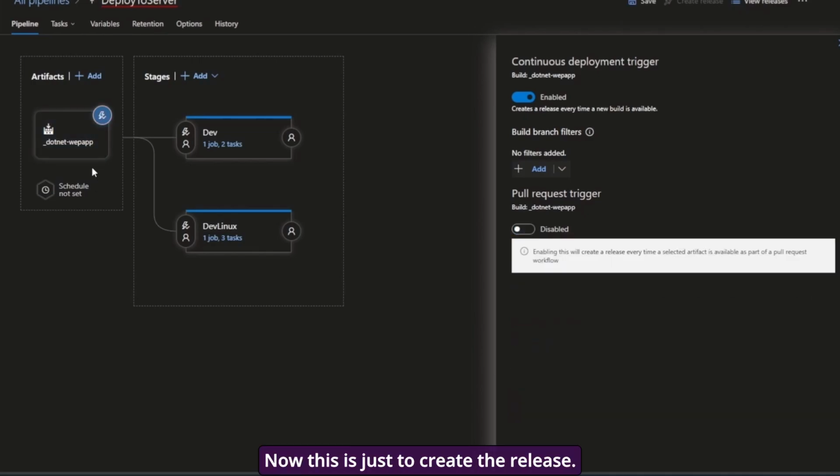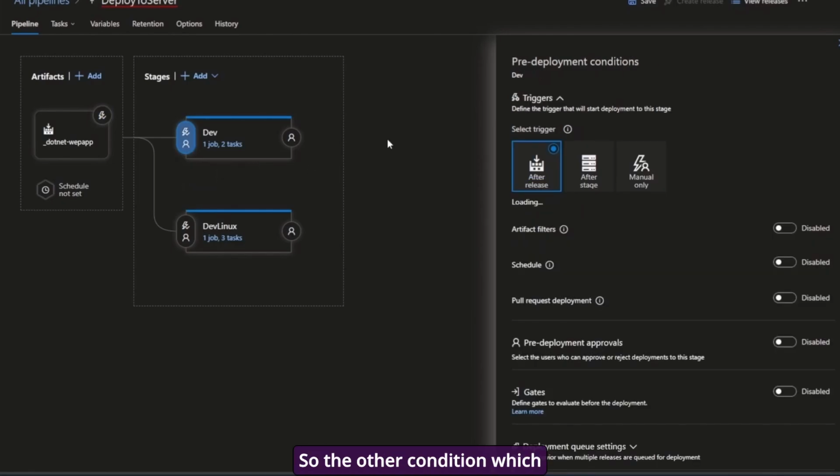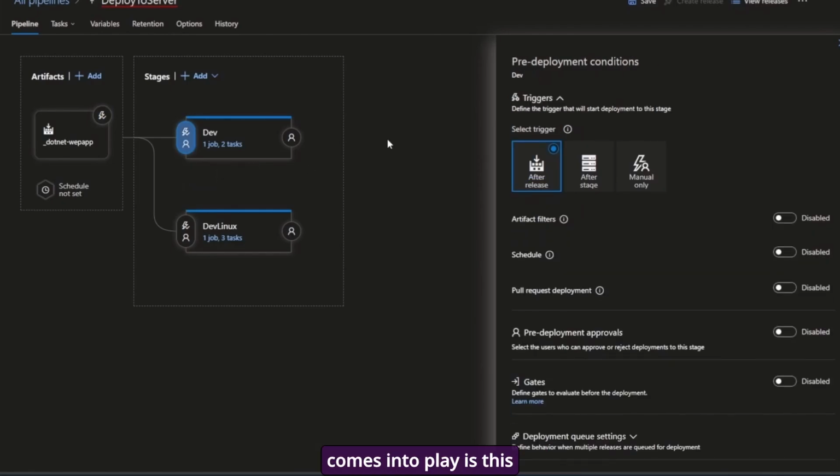Now, this is just to create the release. It doesn't mean that your artifact is going to be deployed onto the server resource where you want to deploy it. So the other condition which comes into play is this pre-deployment conditions. So by default, it is after release. So it is connected to the artifact. You enable the continuous deployment trigger and it should trigger these stages one by one. But you can also control it. Like here it is set for after release, and for both stages it is selected as after release.